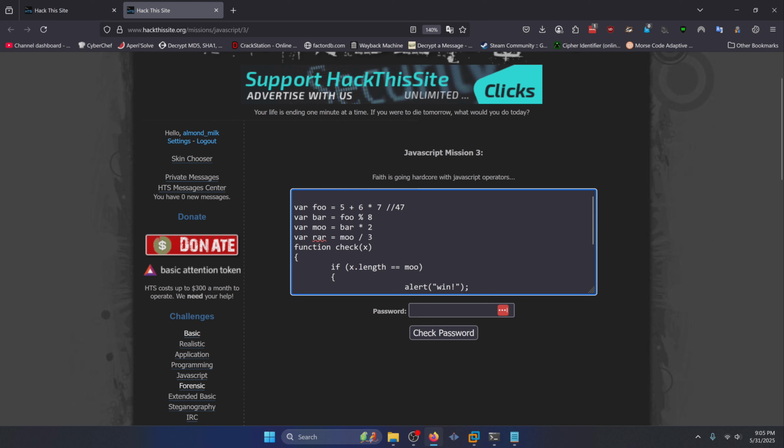Bar equals foo mod 8. That's 47 divided by 8 and grabbing the remainder. So 47 divided by 8, that's 8 times 5 with a remainder of 7. So that should be 7. And then moo equals bar times 2. So that would be 7 times 2, which is 14.